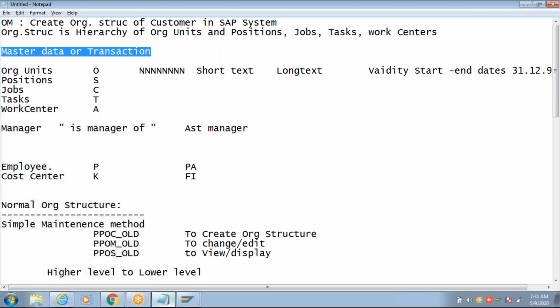The reason is you will have to continuously make changes to the organization structure, adding new positions, delimiting the existing positions. It's like a day-to-day activity. Every day there may be new positions. There will be positions which you'll have to delimit. There will be positions where you'll have to change the reporting structure. So these are continuous changes.